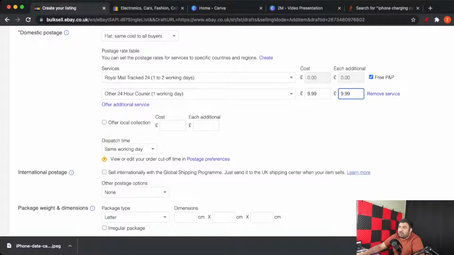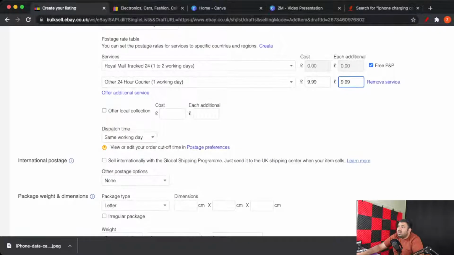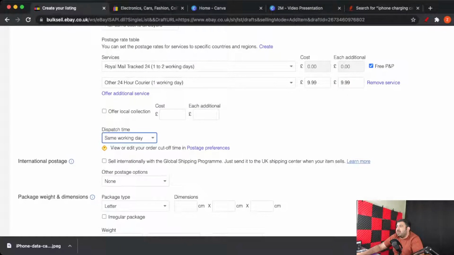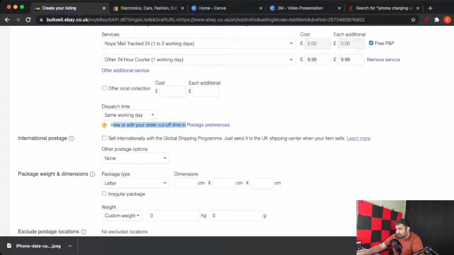Local collection, if you offer a local collection, that's up to you. This is the dispatch time: same day, 1 working day, whatever fits your time. This is where you view and edit your cutoff time. So normally this cutoff time, mine is selected for 1 p.m. So if anybody places an order with me before 1 p.m., I ship the item on the same day.